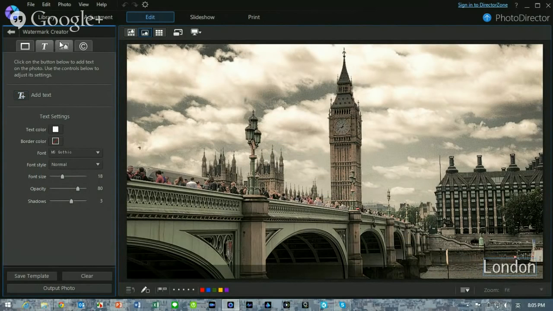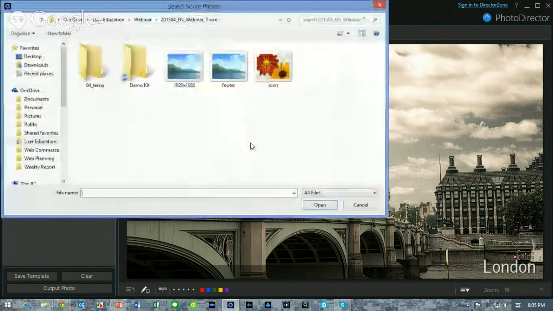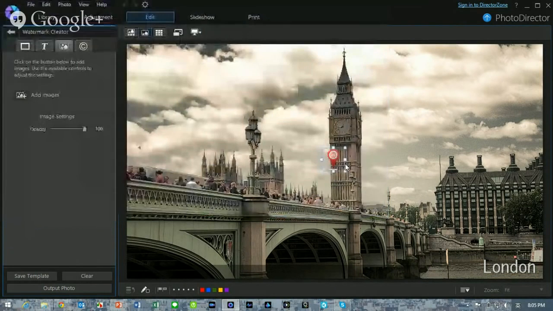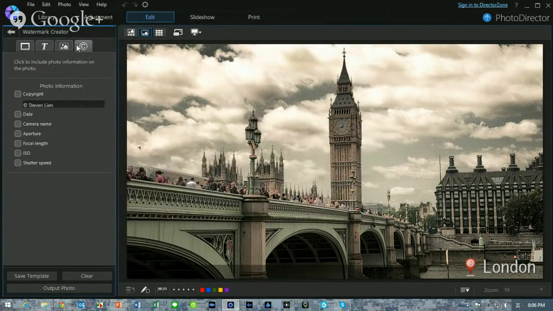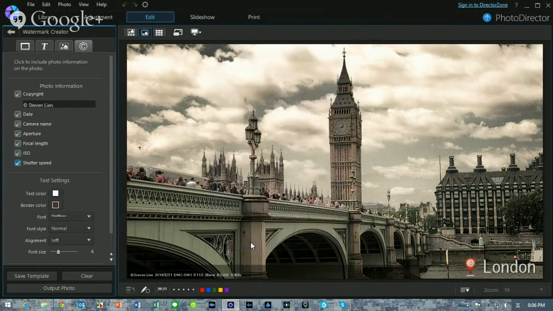And what if I want to add a little icon in front of it? You can go to the Add Image tab, click on Add Image, and choose a transparent PNG image. You can put it here, looking nice. Now I want everyone to know this photo is taken by me. So the last one is the Copyright tab, which allows you to enter your name, the date taken, the name of the camera, aperture, focal length, ISO, shutter speed, and assign the color of the font.